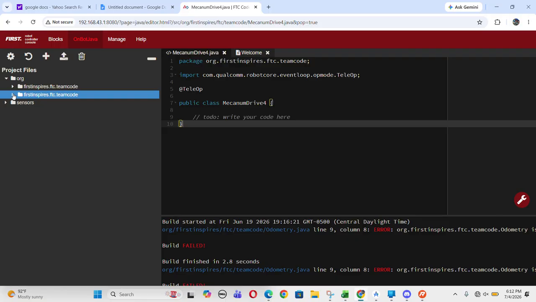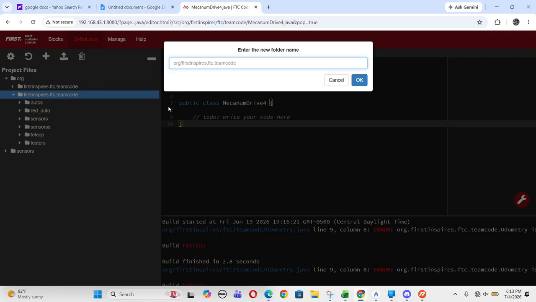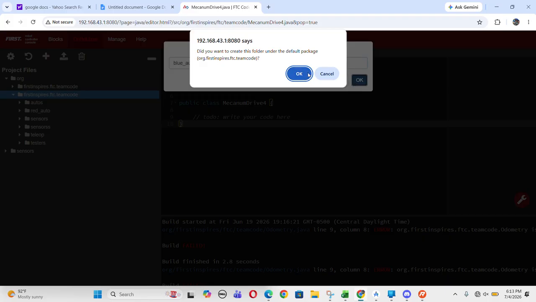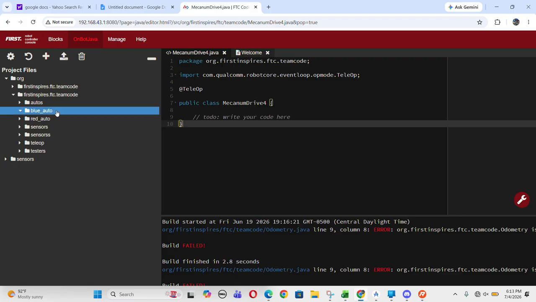If you want to create a subsection, I like to click here, click this one, and then right click it, hit new, hit folder, and name it blue_auto so that all of my autos for the blue side will go into here. It will always ask if you want to create a default package. Just hit OK. There's not really another option. Then I click this arrow, and you see blue_auto is now created.